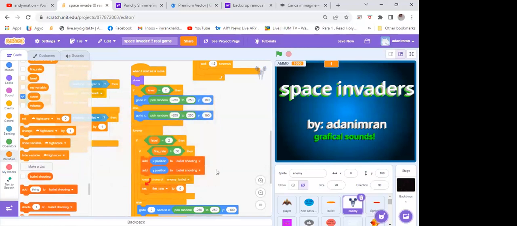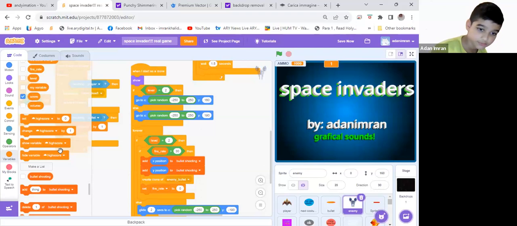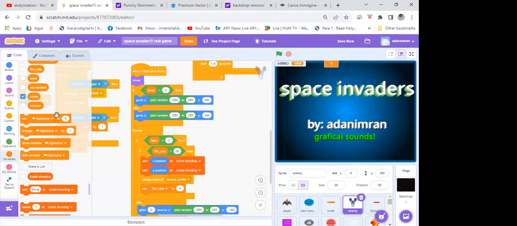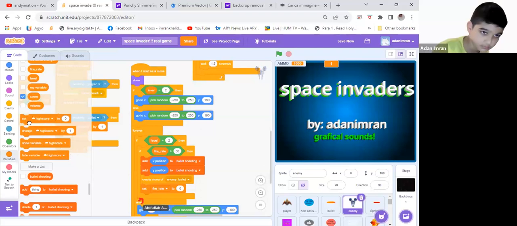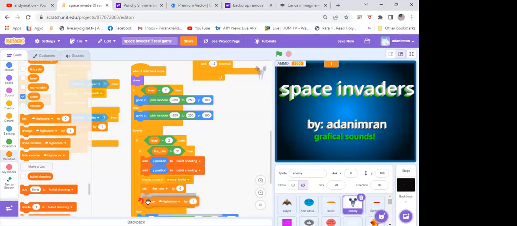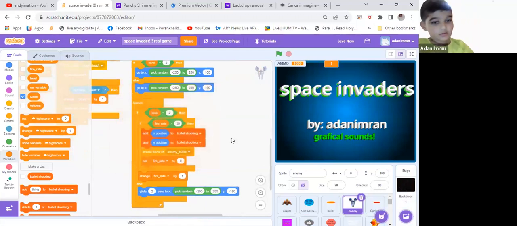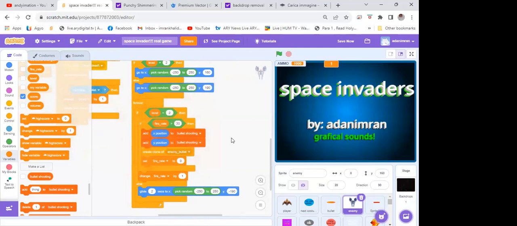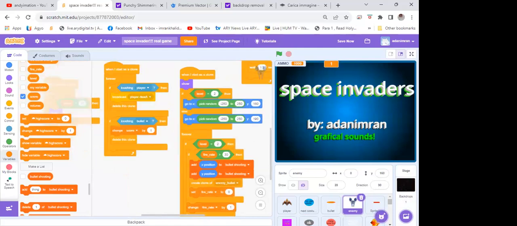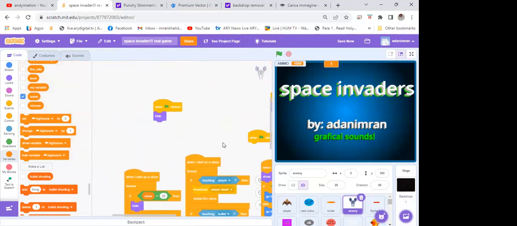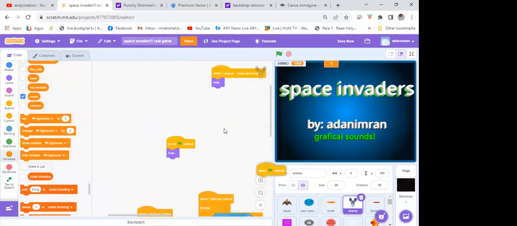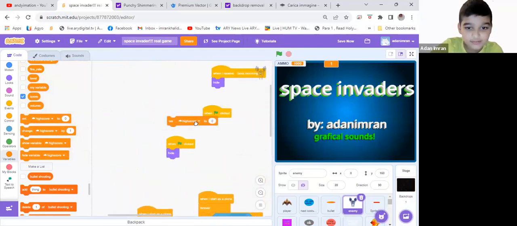And over here, change fire rate by 1. In the else or out of the else? Out of the else, just under the second if condition. Yes, like this. And change fire rate by 1. Now when the green flag is clicked, set fire rate to 0. I'll just put in a new one.